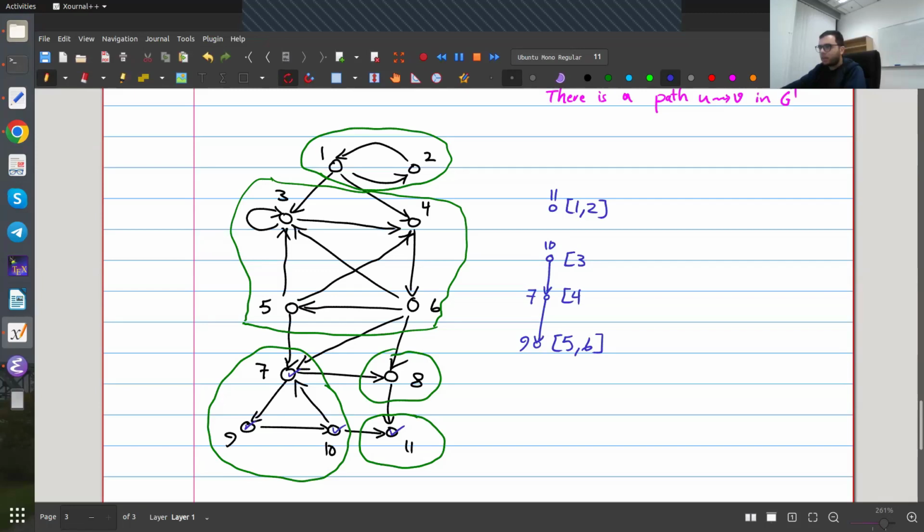Right? And then I go back to 7. I see that from 7, I can also go to 8. And 8 now has a starting time of 7. From 8, I cannot go anywhere else. So this was the end of 8. It has an end time of 8. I go back to 7. I see that I cannot go anywhere else. So this was the end of 7. This has an end time of 9. I go back to 10. I see that I cannot go anywhere else. So 10 also has an end time of 10. Okay, so this is the second DFS tree that I saw.